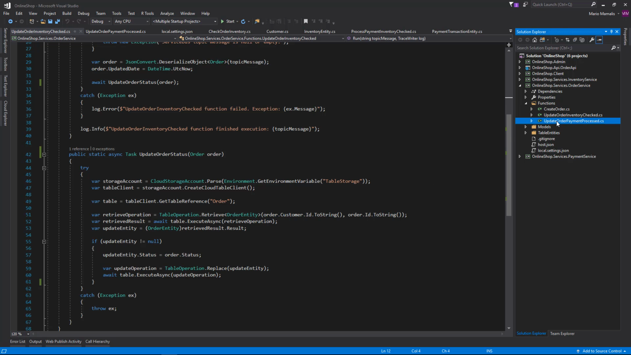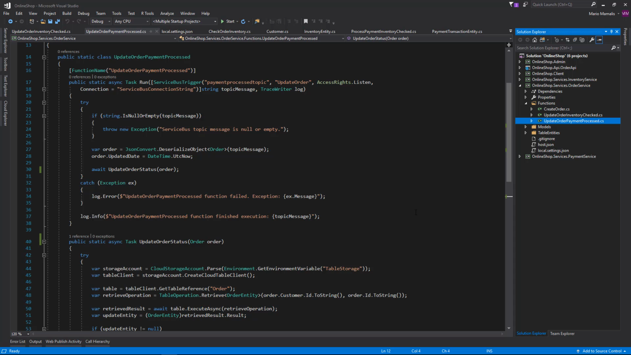And the update order payment processed is exactly the same pattern. It just listens to a different topic and a different subscription. And of course, it updates the order for the payment processed operation. So that completes our order service. It's pretty simple. And then we have the inventory service.